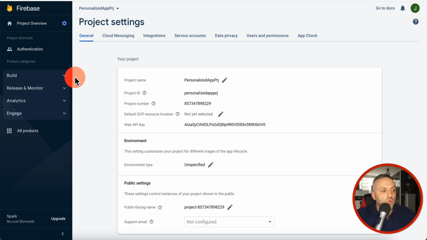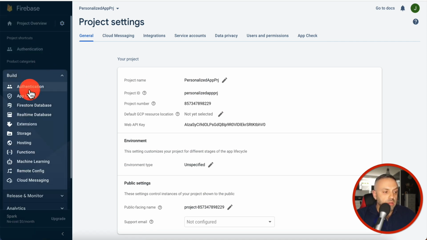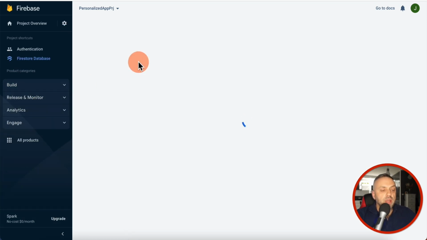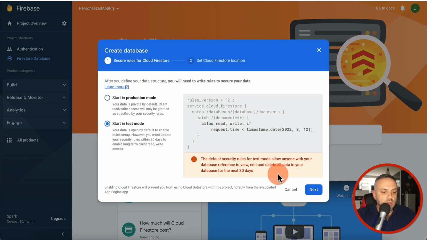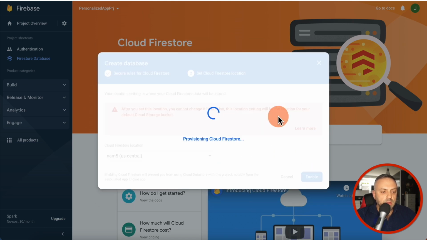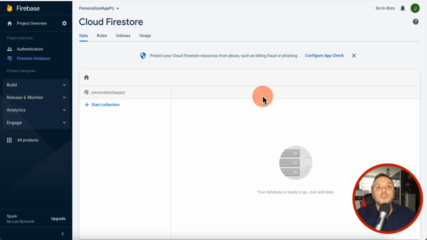So what you guys want to do is go back to your Firebase console. You want to go into build, go into Firestore database, and create a database to store these users once they create accounts. We're going to say create a database. Just going to do it in test mode. Hit enable. And now we have a database created.